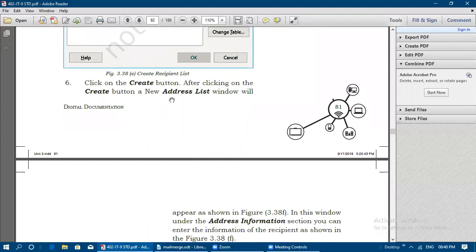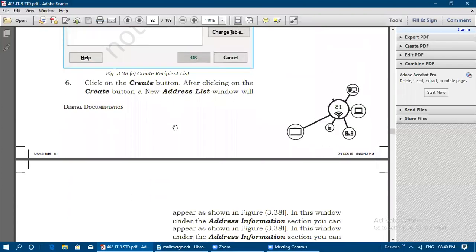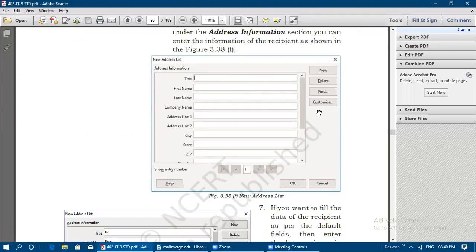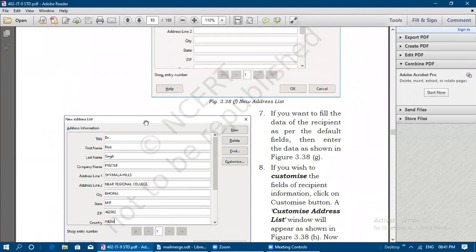After clicking on the create button, a new address list window will appear as shown in figure 3.38 F. Okay, like this new address list information will be displayed. So in this address information, which and all field you want to have in the letter, that alone you can keep it, remaining you can delete it. Okay, so by clicking on customize, you can go to this and you can remove whatever you don't want.